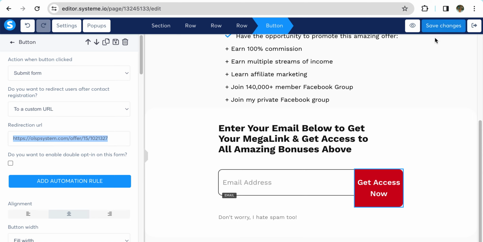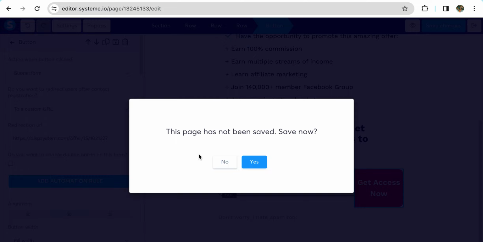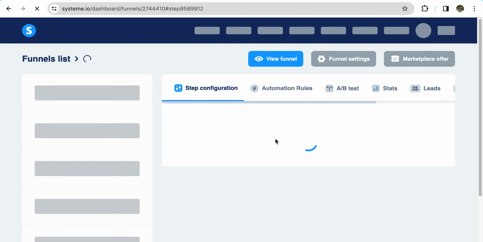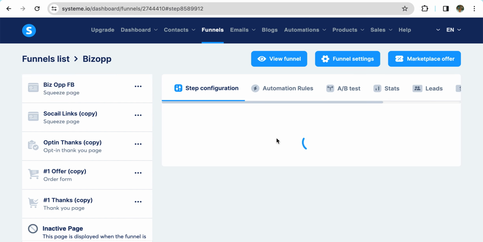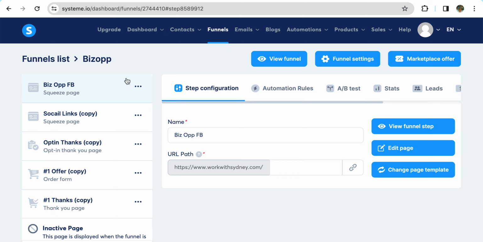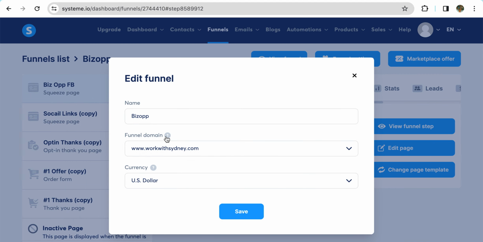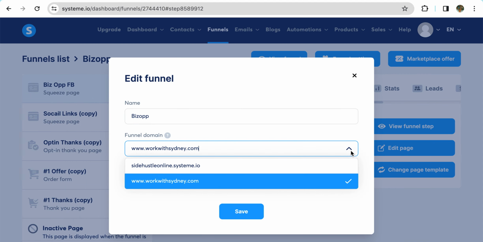Okay, hit save changes, and then you can click out because I don't want to change anything here, so I would choose no, but you need to change. Okay, and you have to click on yes. And now you need to connect your funnel with your domain. As I shared before, you can click on funnel setting and you choose your funnel domain right here.